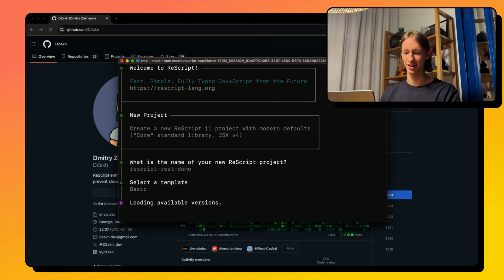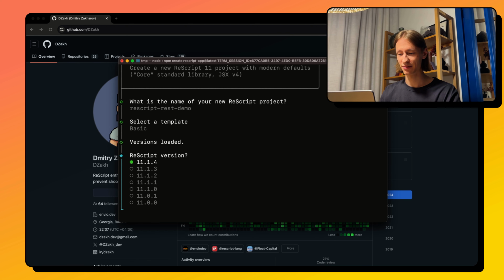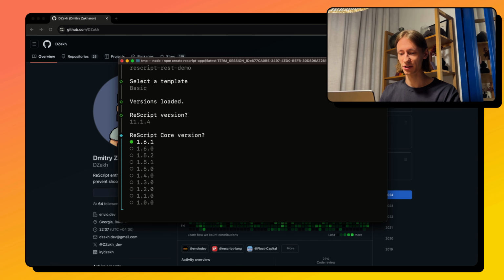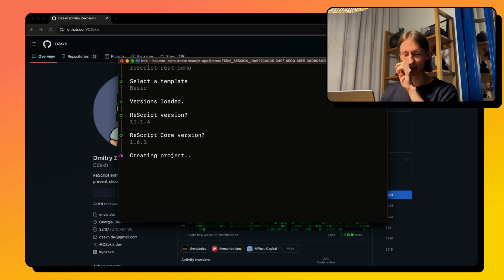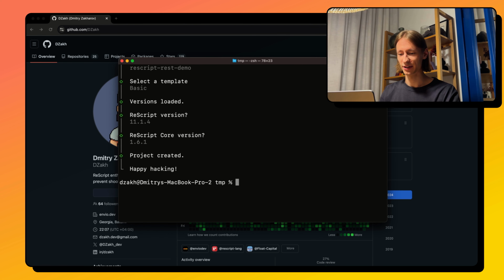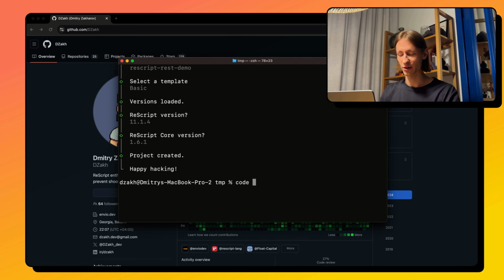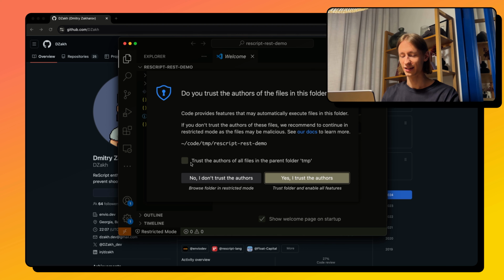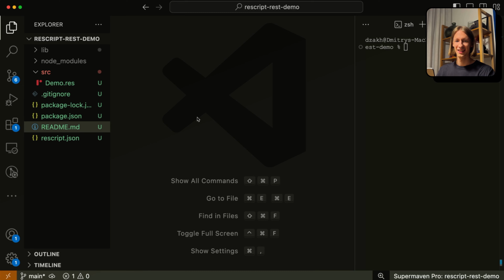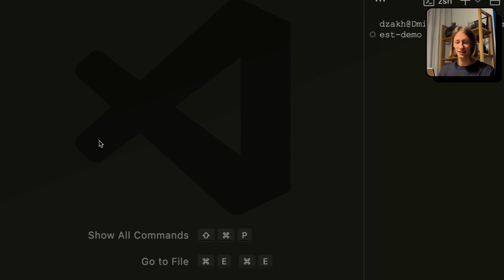Probably basic, just command line is enough. Let's use the latest ReScript 11 version. Let's use the latest core version, and we are done. So I think now we can open it by entering rescript-rest-demo, and here it is. Give me some time to put the windows nicely. Okay, we are here, so let's take a look.